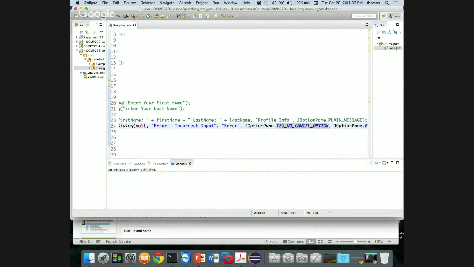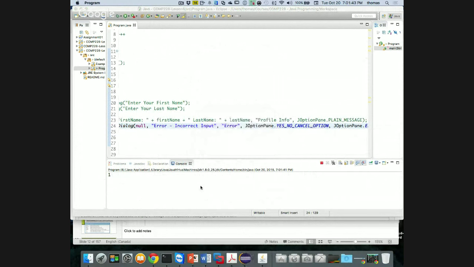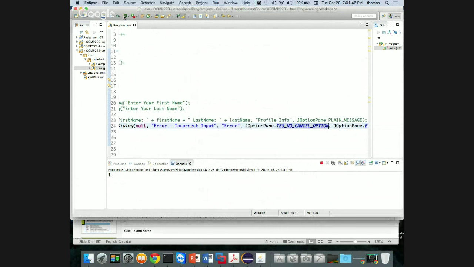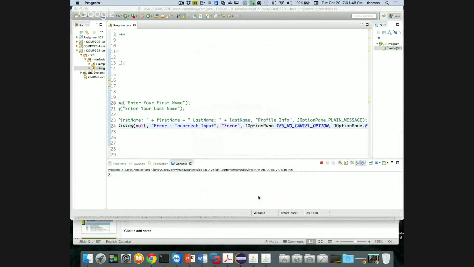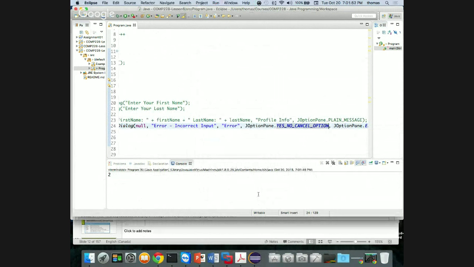So I'm going to run this now and see what I get. Yes, no, cancel, right? So I'm going to press yes, it's a 0. I press no, it's a 1. That's interesting. And when I go cancel, it's a 2. So it goes from the left to the right, a 0, 1, or 2, right?